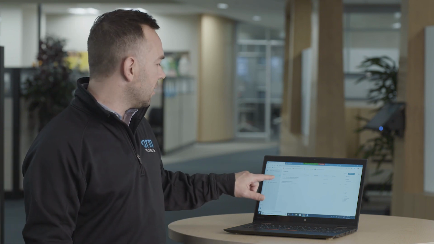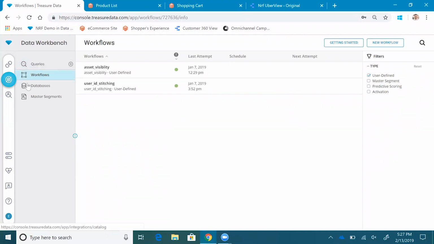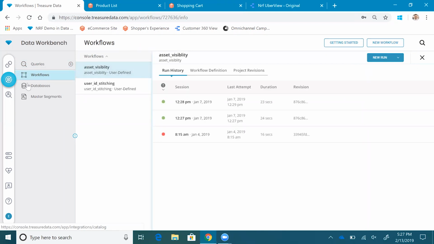Once integrations have been set up, typically this is where the hardcore data work comes in. And the beauty of this system is it allows data engineers, data scientists, marketers, and business people to all work around a unified data set. So let's go ahead and look at one of these workflows. And in this case, we're looking at asset visibility.